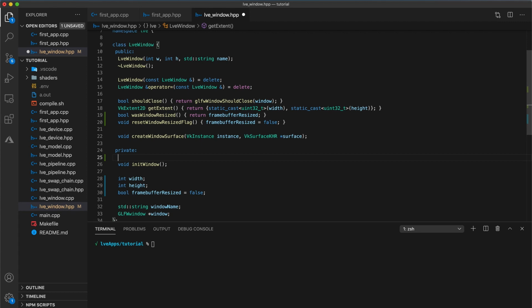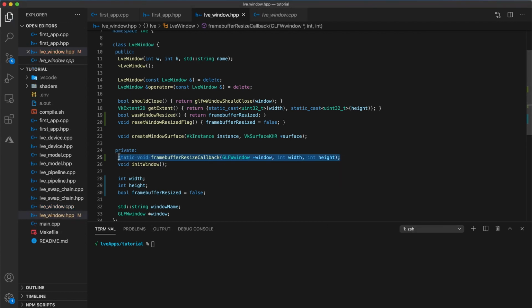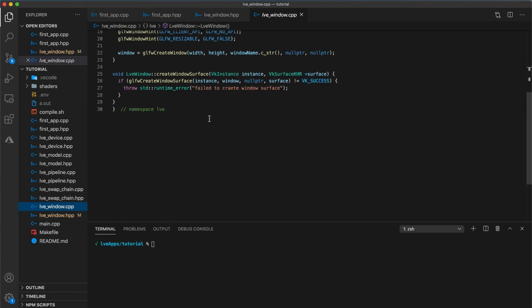Next, add a void function, resetWindowResizedFlag, which will set frameBufferResized to false. Finally, add a private static function called frameBufferResizedCallback that takes a GLFW window pointer and an int width and int height. Now copy the callback function's signature and open your window implementation file.